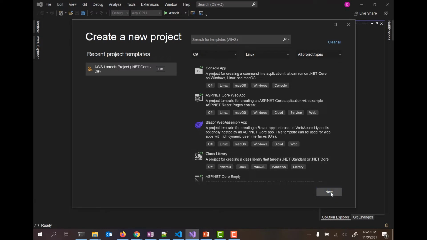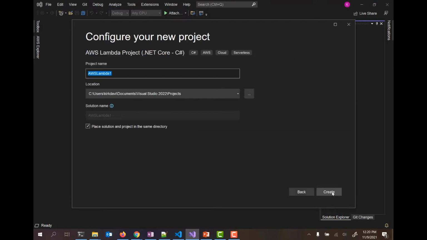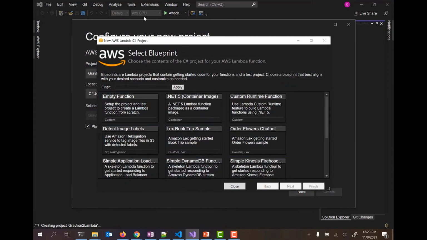You can get that project by either installing the .NET templates from the command line directly, or if you install the AWS toolkit for Visual Studio, you'll get those templates that way. So I'll click next. We'll just call this Graviton2 Lambda, and have it go into my Visual Studio 22 projects folder. Click create. When I click create, I'm going to get a choice of different boilerplate blueprints that I could use.